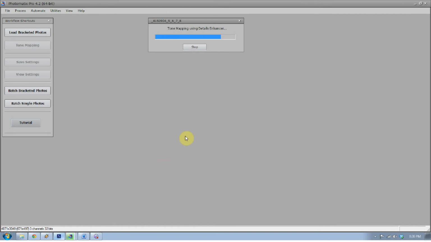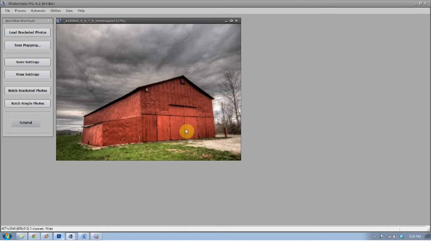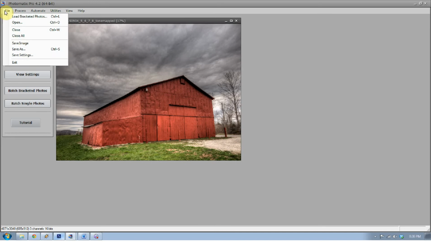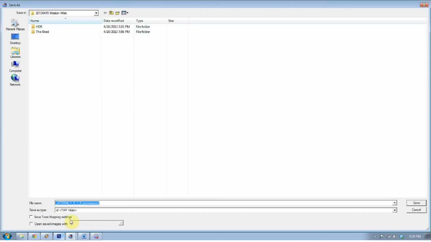I'll just go ahead and show you what I would do in Camera Raw at this point. So we've reduced all haloing in here by avoiding haloing altogether, right? So if we go to File, Save As. Make sure you save this as a 16-bit TIFF. It's really important that you save your HDR images right out of Photomatix as a 16-bit TIFF, because you can do a lot more work with them later.